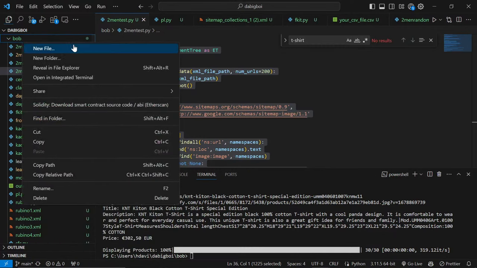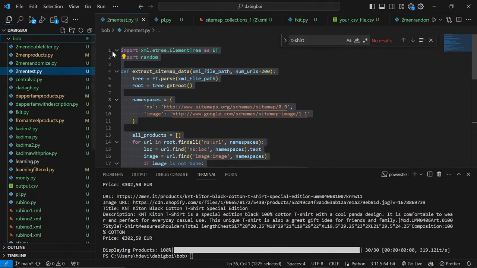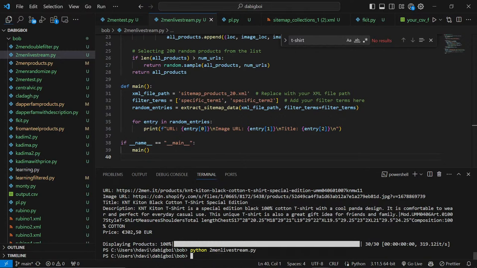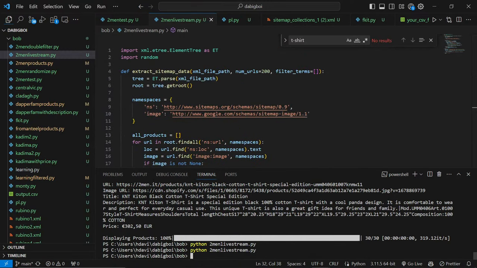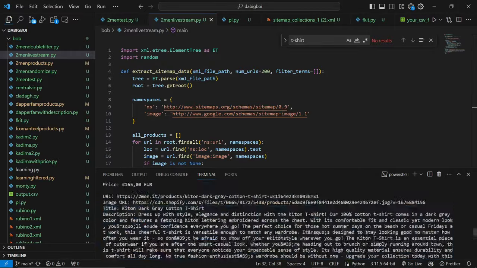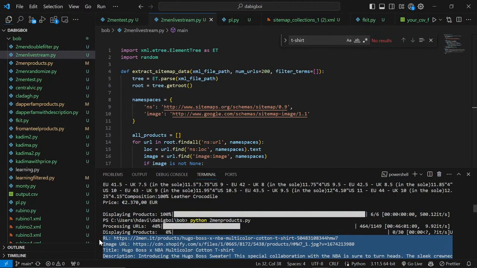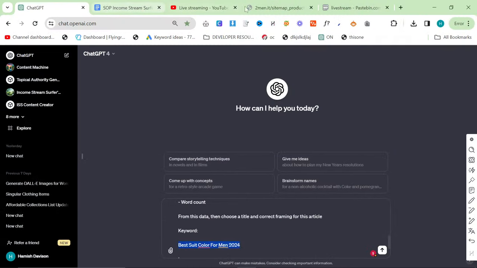So, new file, twomenlivestream.py. Python, twomenlivestream.py. Oh, okay. That didn't do anything. Whatever, I'm not going to change the script now because I'm live streaming, but I should have done this before. I don't need this description, but it's fine, whatever. The problem is it's too long, but I think it'll be okay.